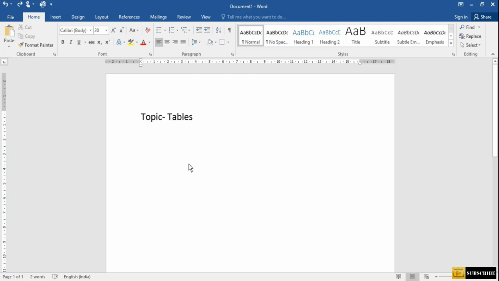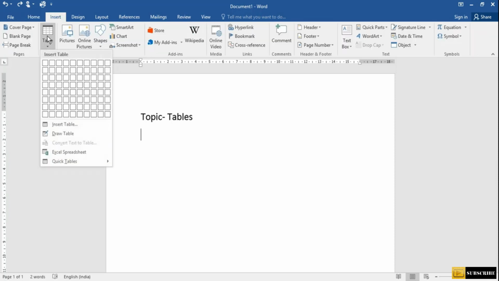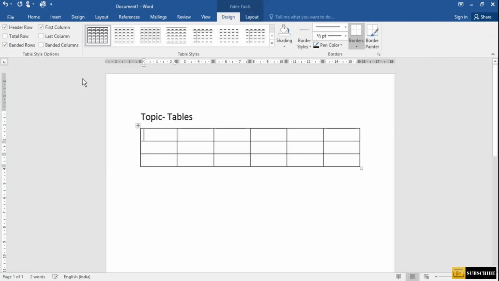Now, to insert a blank table, place the insertion point where you want the table to appear, navigate to the Insert tab, then click the Table command. This will open a drop-down menu that contains a grid. Hover over the grid to select the number of columns and rows you want, like this. And click the grid to confirm your selection, and the table will appear on your document.